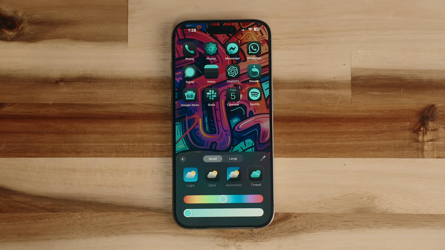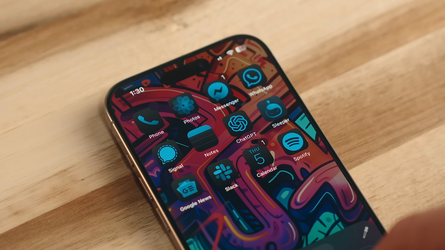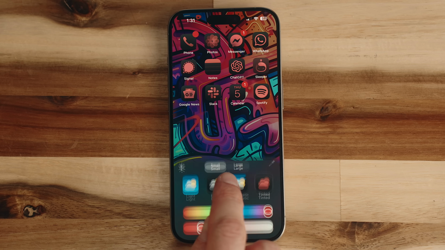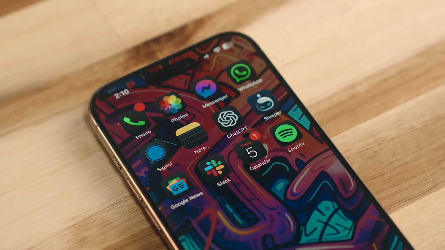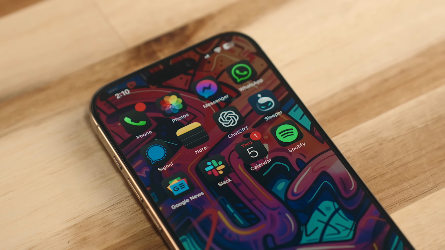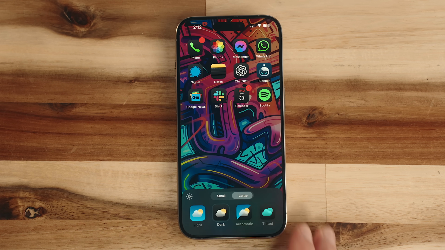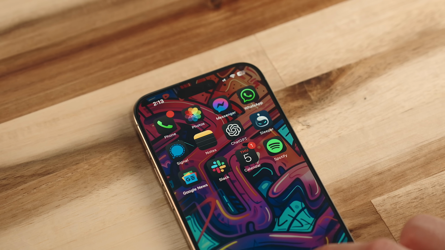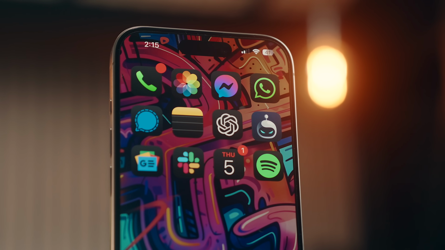The tinted icons look decent depending on what apps you have on the screen, but I'm just gonna use dark for mine, and I also don't really like having the text under mine either, so you'll see that when you switch to large icons, it removes the app names. So I think that just looks a little bit better in my case, so I'm gonna do that as well.